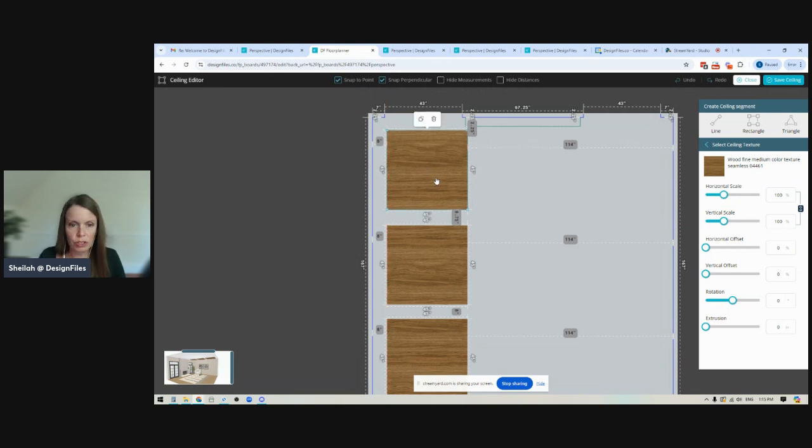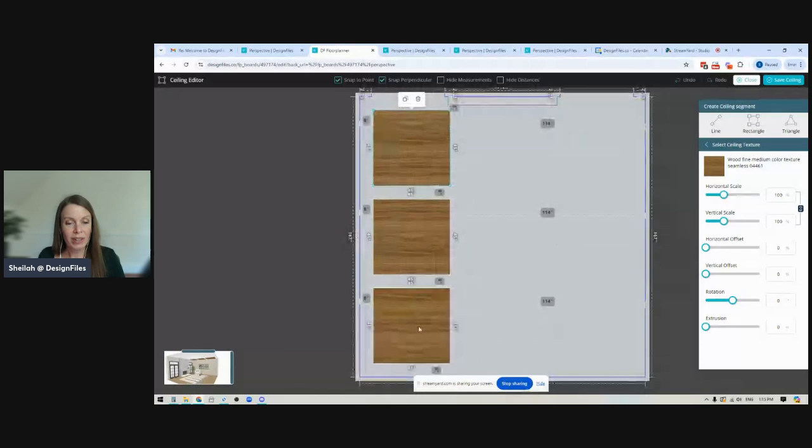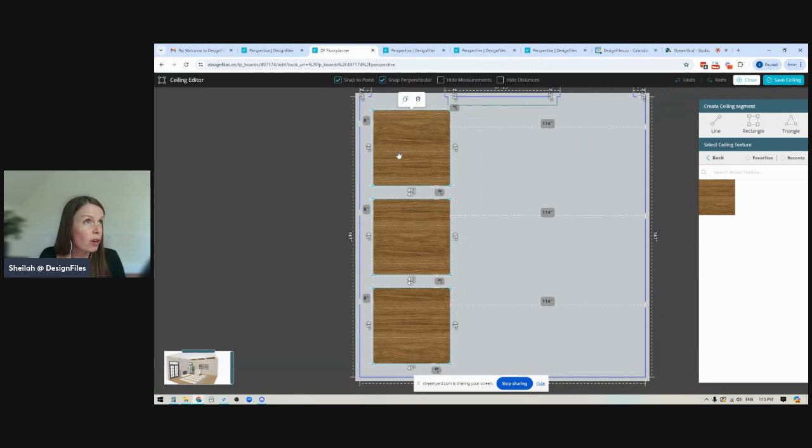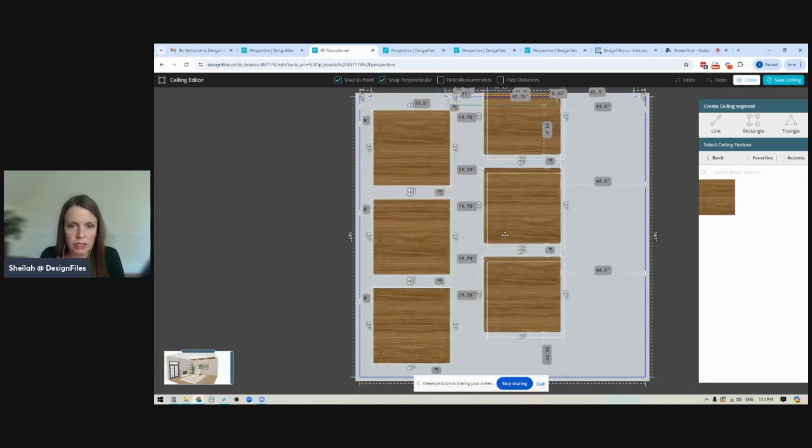And then again, I'm just going to pump this down to 8. So now that I've got that, what I can actually do to speed up this process is just click on one of these. I'll hold down Shift. I'm going to click on the other ones. And if you're on a Mac, you would hold down Command. And then I can duplicate all 3 of them and just shift them over.